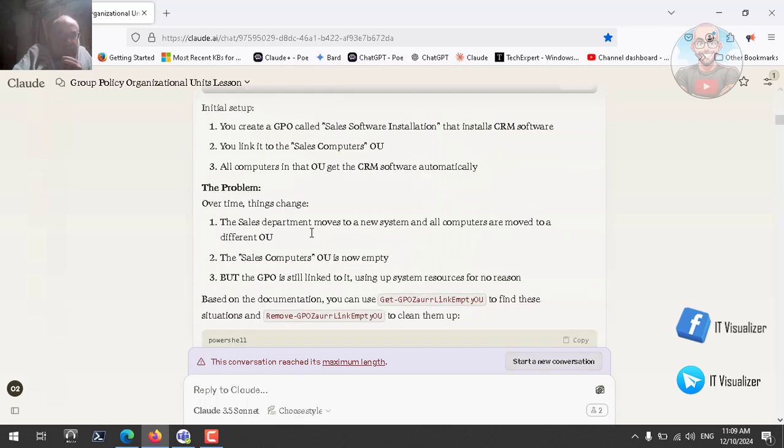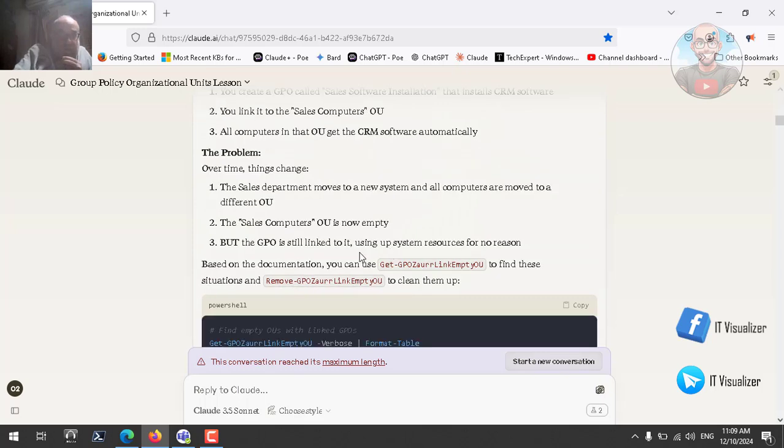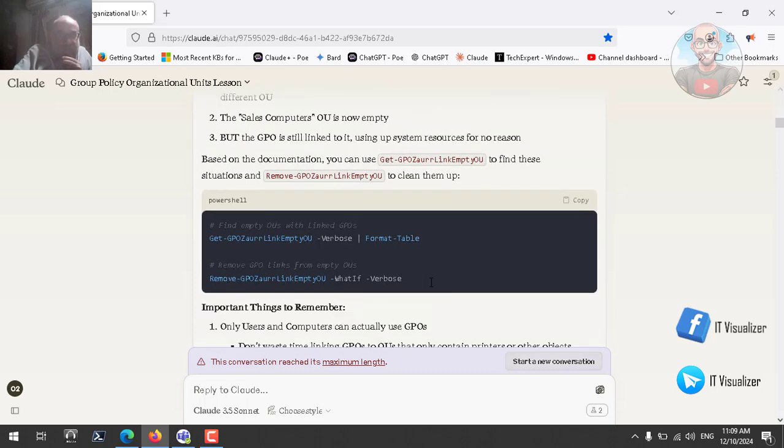The problem: over time things change. The sales department moves to a new system and all computers are moved to a different OU. The sales computers OU is now empty, but the GPO is still linked to it, using up system resources for no reason. Based on the documentation, you can use the Get-GPOsWithEmptyLink command, which you have seen, to find these situations and Remove-GPOLinkEmptyOU to clean them up. This is the commandlet to find empty OUs and remove them. Here it will remove the GPO links.